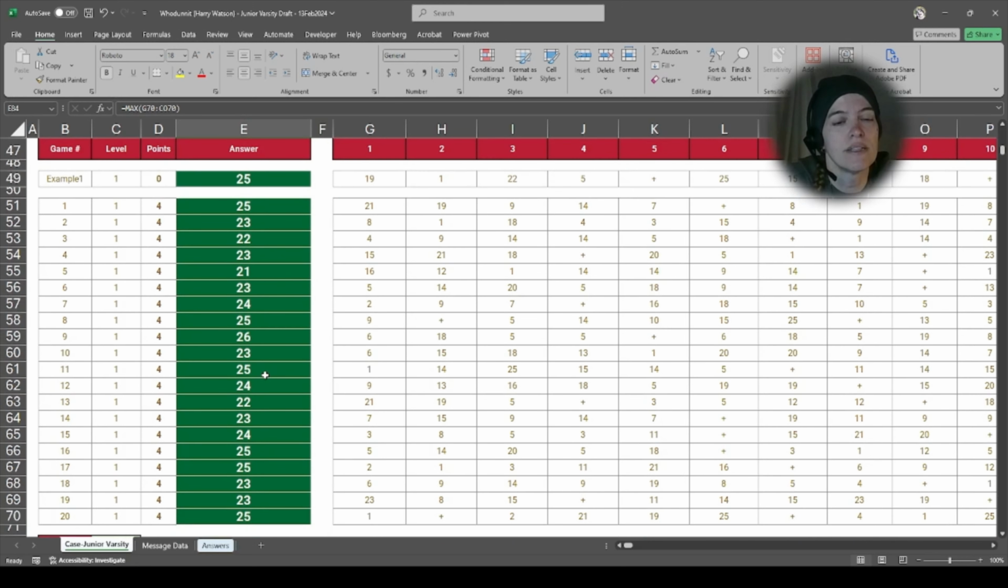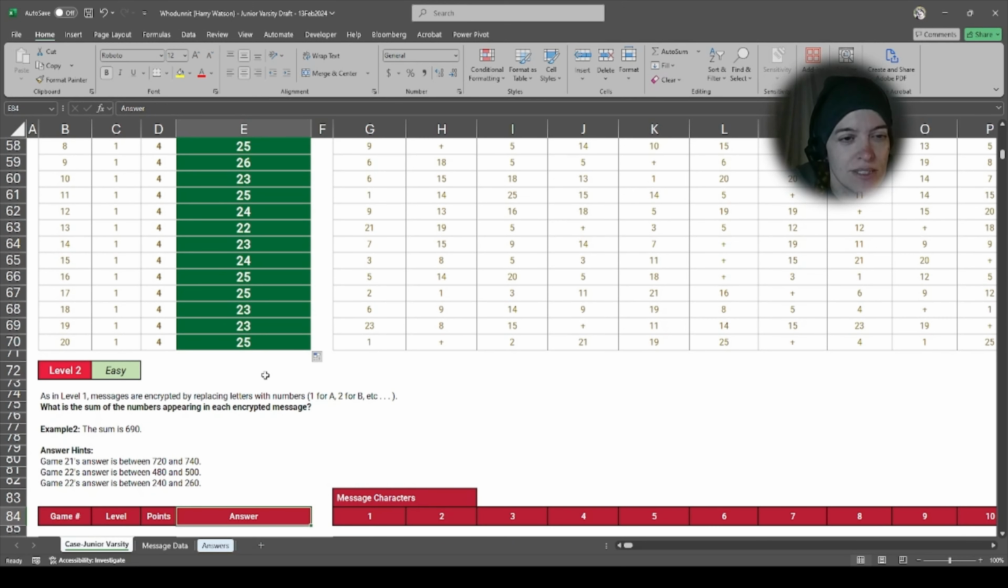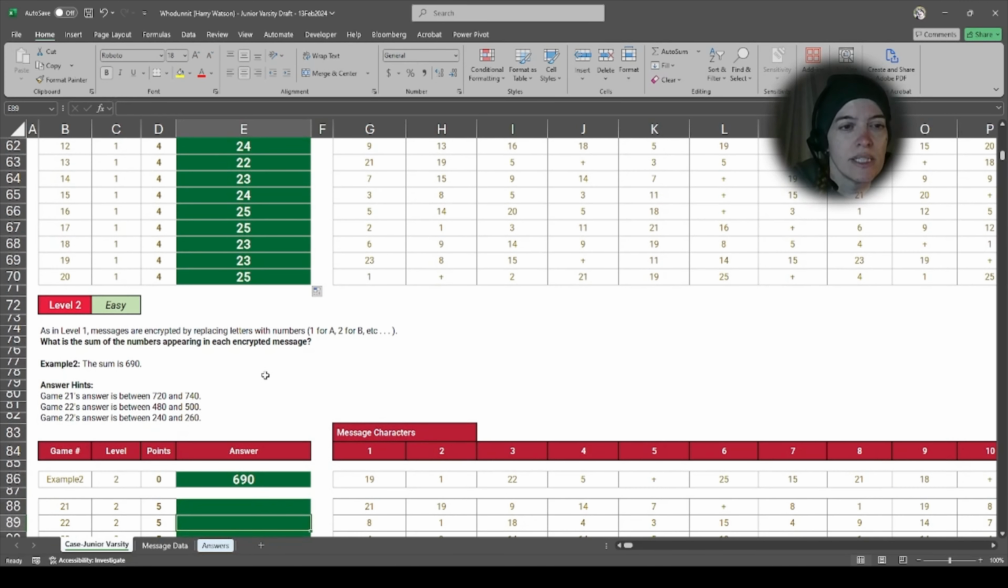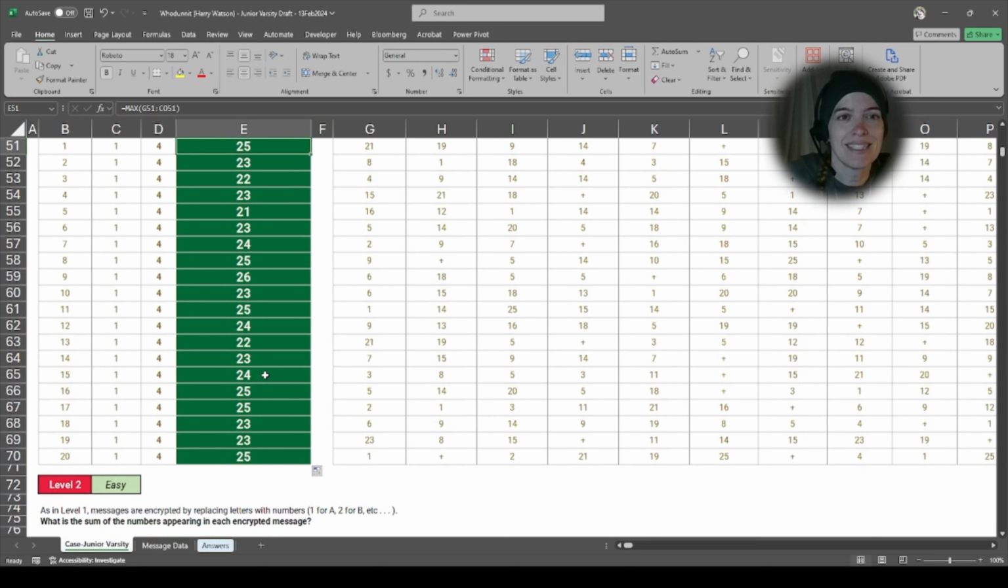So in level 2, let's go down and look at this data here. What's the sum of the numbers that appear in each of the encrypted messages? So for the sum, I'm going to take advantage of that max function because it has relative cell references. So when I go across, this one uses row 51. So if I paste in other cells, they'll update.